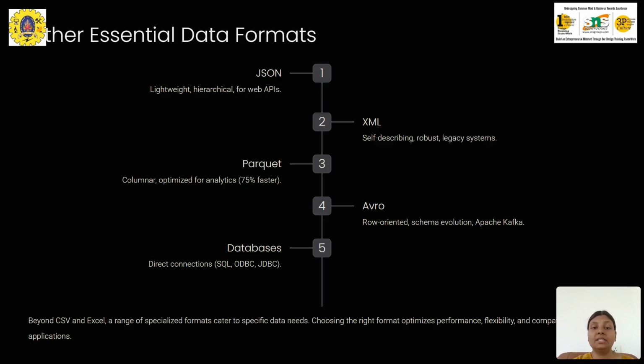Other essential data formats include JSON, lightweight and hierarchical, used in web application interfaces. XML, which is self-describing and robust for legacy systems. Parquet, columnar and optimized for analytics. Avro, row-oriented with schema evolution, used with Apache Kafka. Databases offer direct connections through SQL, ODBC, and JDBC. Beyond CSV and Excel, a range of specialized formats cater to specific data needs. Choosing the right format optimizes performance, flexibility, and compatibility for diverse applications.